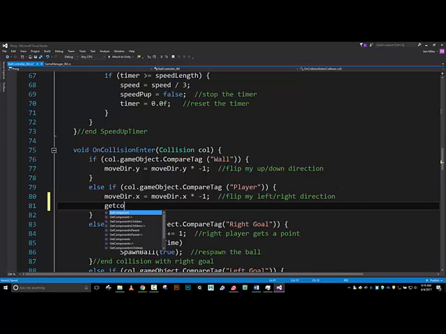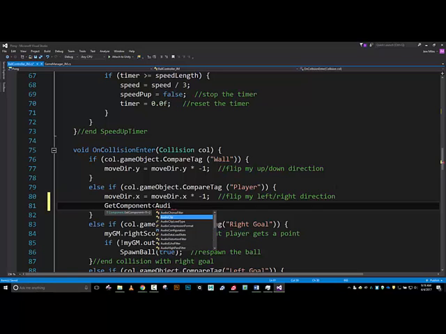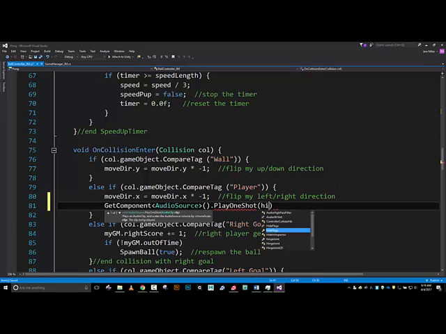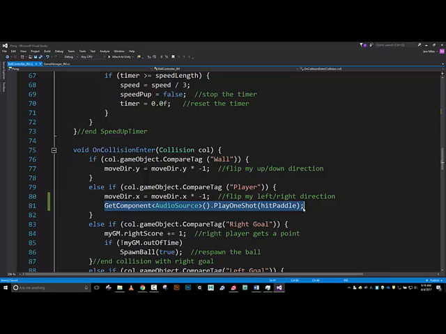I want to do a get component audio source. Are you there? Audio source is right there. Dot play one shot. And what did I call it? Hit paddle? I did call it hit paddle. Cool. All right, let's see what that does. So that's like all I need. That's my code for playing audio. Can it get more involved? Well, yes, it can. I can do more stuff than just playing a one shot. I can change the audio clip that's playing and whatnot.